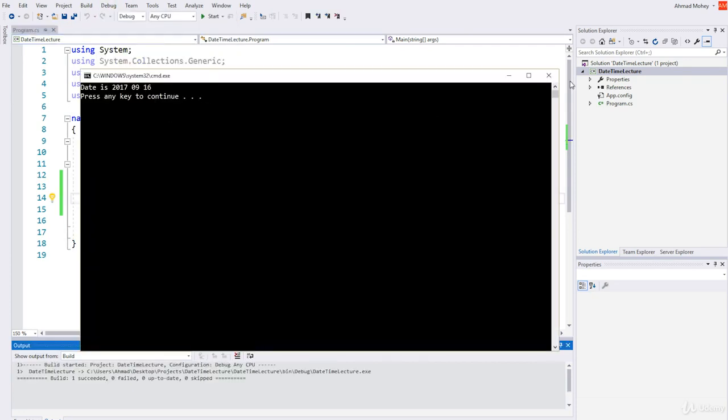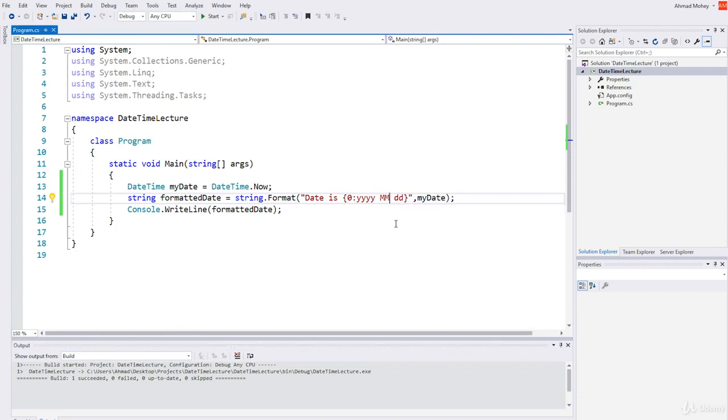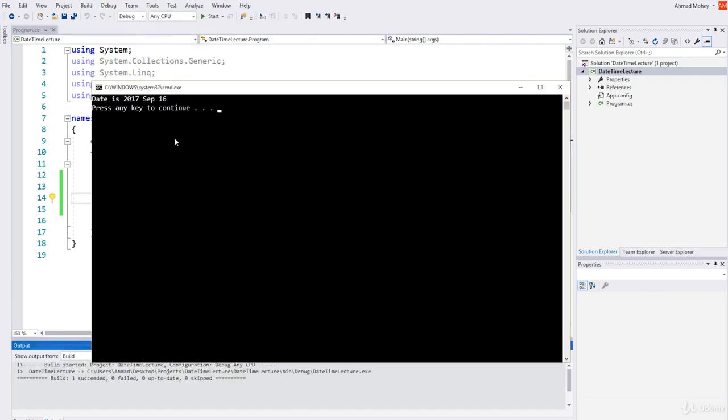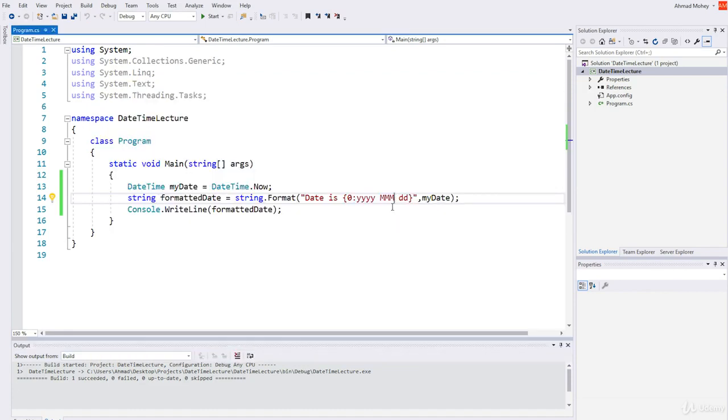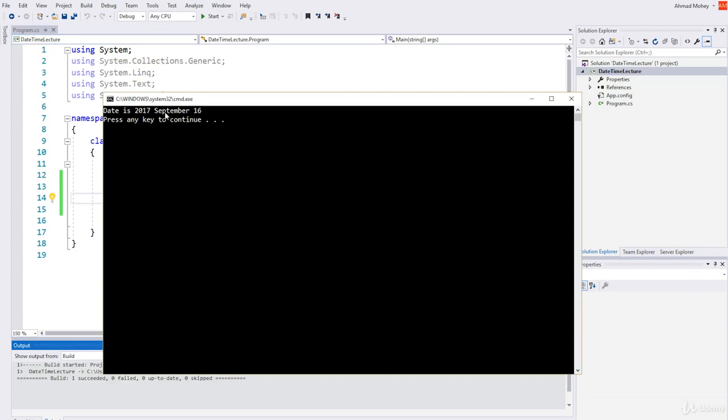What if I wanted to display the month's name, the full month's name? Actually, there are 2 more patterns here. I can choose the M, now we have 3 M's, and now I have the abbreviation for the months. If I wanted the full name, as you may expect, 4 M's. Now it has the month in full name. Very amazing.